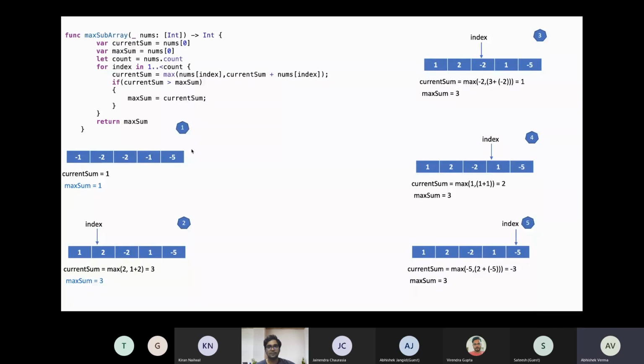Okay, does this make sense, or is it not clear? Abhishek, that particular current sum you are getting, right? So why exactly are we taking the sum here? That's one thing not quite clear.